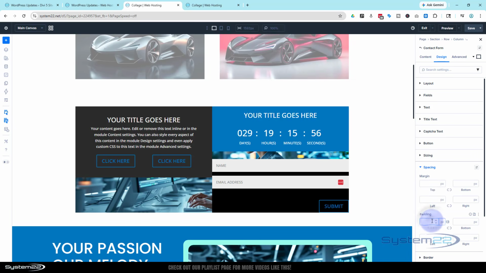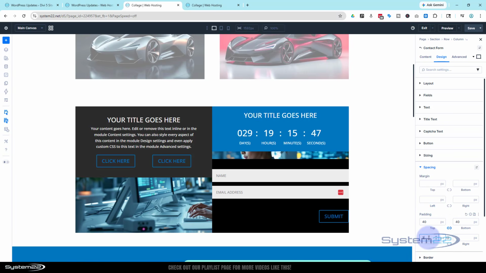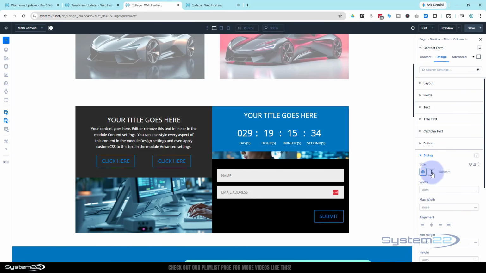Padding top, let's perhaps give it 40 pixels top and bottom and 20 pixels left and right. Obviously adjust to taste. And again, I want it to take up the full width of the column that it's in. So in sizing, again, just above, I'm going to hit grow to fill. Fantastic.